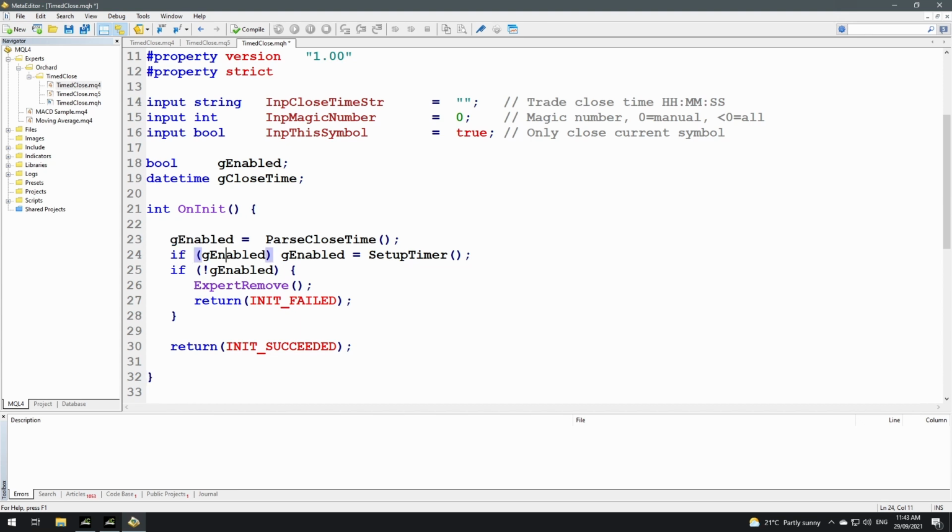The next statement here, if G enabled, which means par's close time was successful, then I'm updating G enabled to be the result of setup timer, because I'm going to be using a timer to determine when to close trades. I'm not going to be relying on tick because sometimes the markets go quiet. So I'm actually going to be using a timer for that, and if setting up the timer is successful, then G enabled will be true.